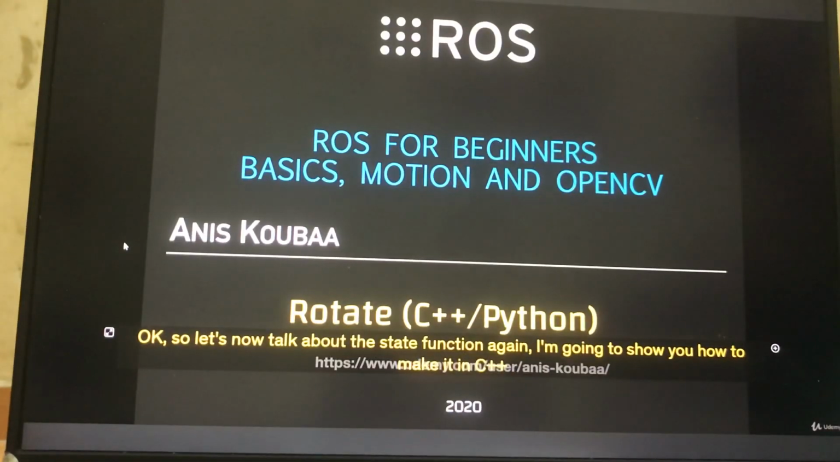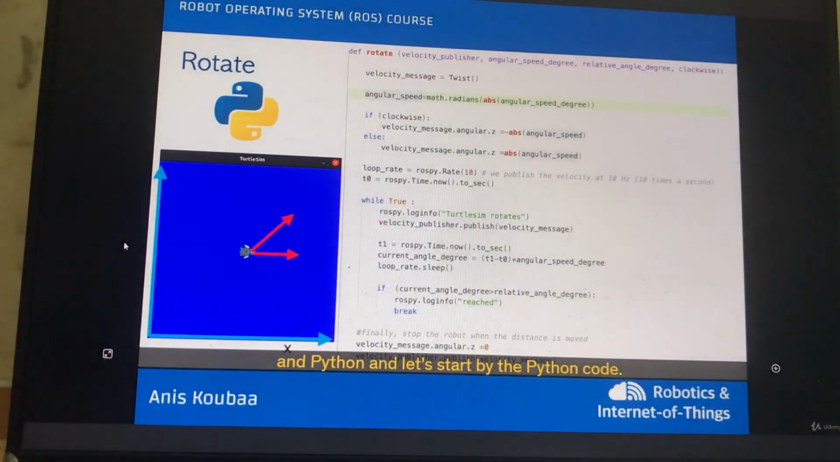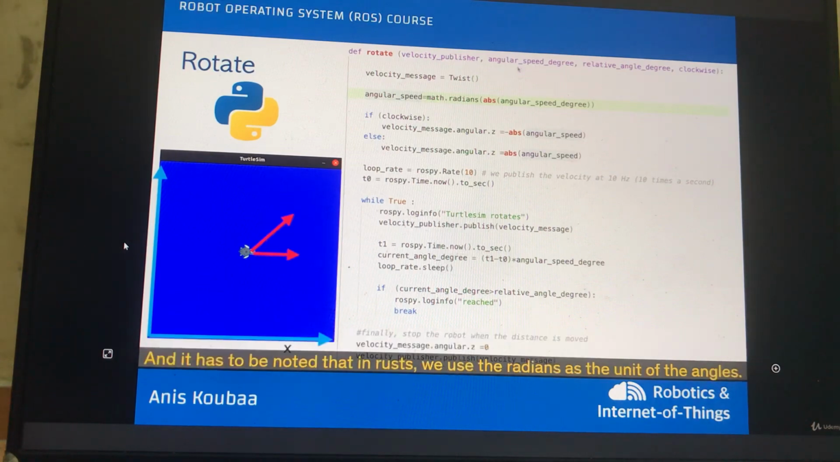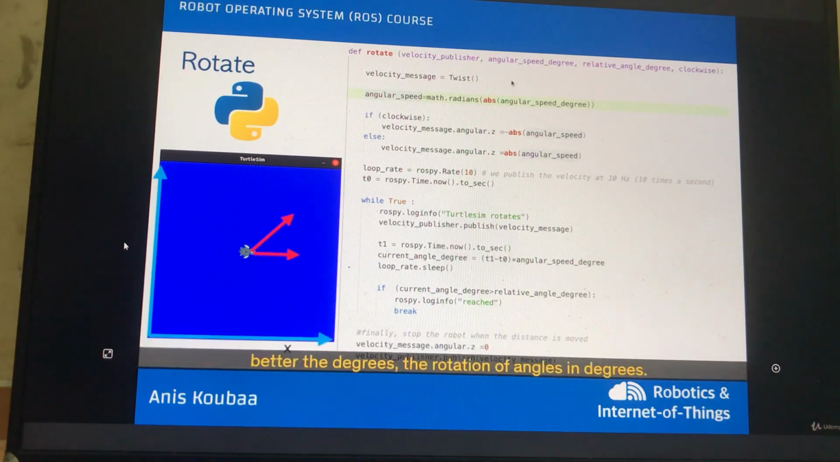Okay, so let's now talk about the rotate function. I'm going to show you how to make it in C++ and Python. And let's start with the Python code. So here we have a robot, and we want the robot to rotate in place by a certain angle. It has to be noted that in ROS, we use radians as the unit of angles. But we as human beings maybe don't understand radians very well, and we understand degrees much better.